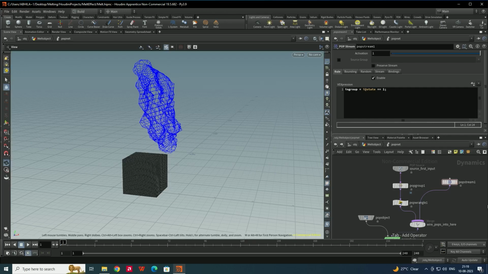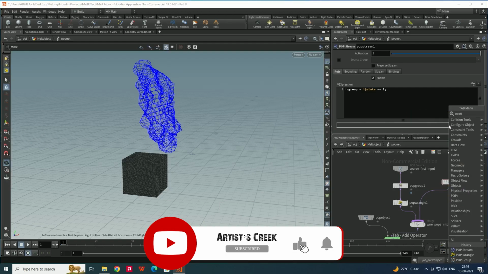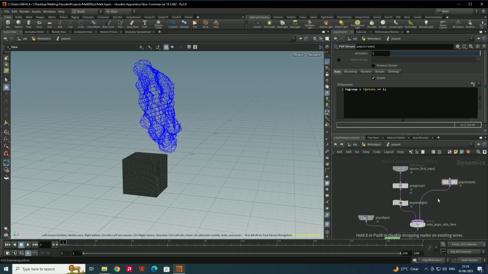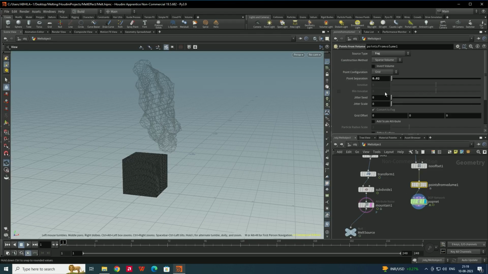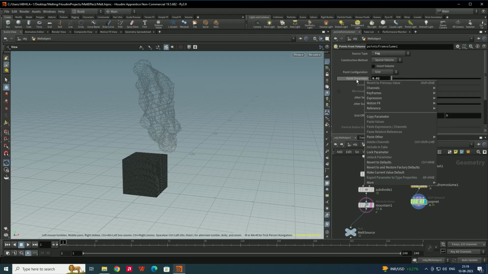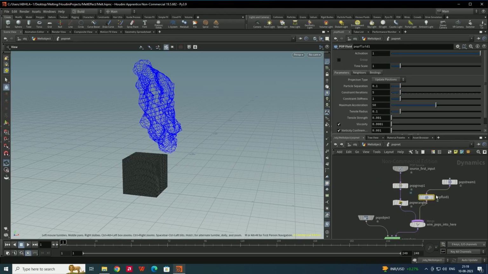Now we need to create the pop fluid. Select this and create it, and connect here. Here I will select this and give the particle separation as we have given in this pop volume. I will just copy it. Why am I copying? Because whenever I make any changes in this, it will apply inside this fluid over here.